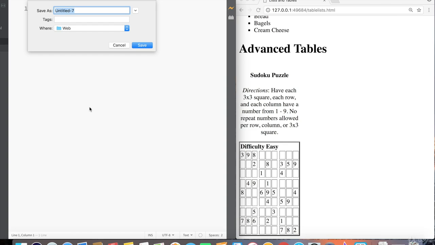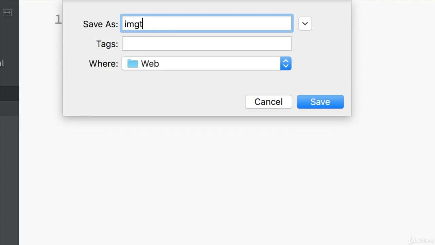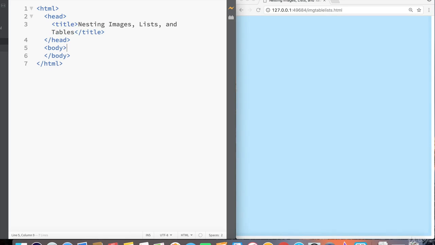So I'm going to save this as image_table_lists.html. And first of all, the main thing I want to cover here, let's create our standard HTML file with a head and a body, and inside the head, a title. And let's call this nesting images, lists, and tables. So that's what I want to cover in the rest of this video here.